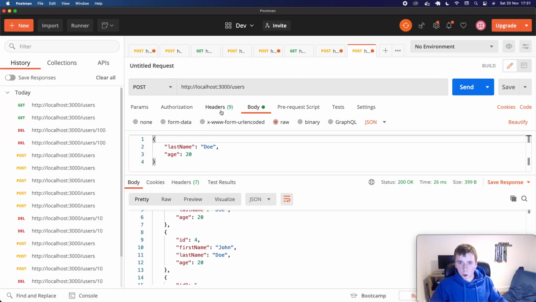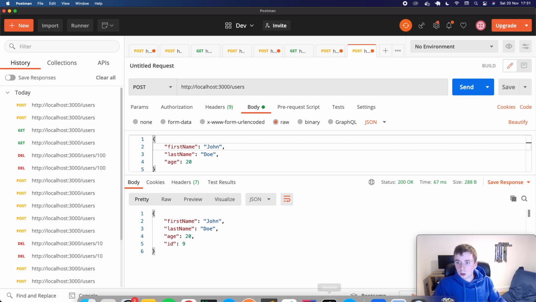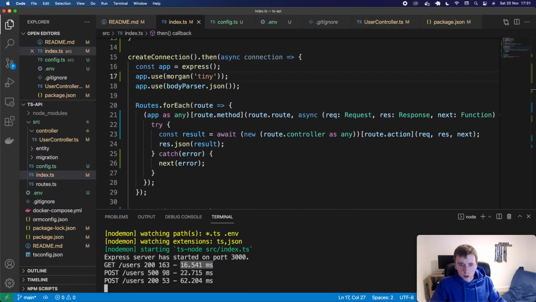So if I was to do a post on users, we're not sending a first name, so this is going to result in an error. And let's send a first name. Hit send, 200 and 288 bytes. Maybe the bytes is what that was, 53. Okay, I'm actually not sure. So that's the response code 500. We can see POST, and all of that. So let's take a look and see if we can figure out what this first number is from their docs.